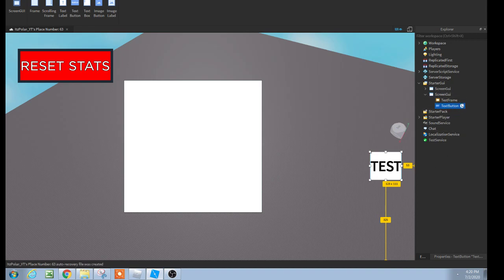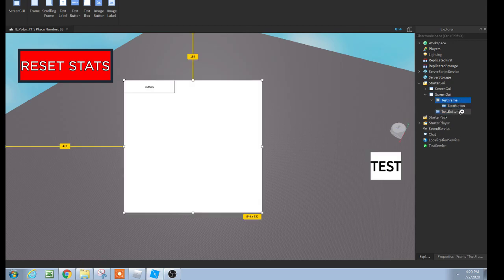But now let's get to the close button. This time for the close, you have to add a text button inside the test frame, not in the screen GUI. This time it's in the test frame, so the close is in the test frame.